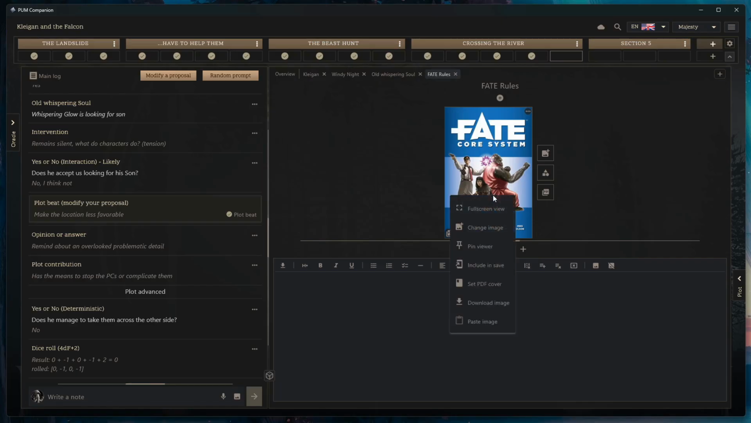However, if you right click or open the PDF menu, you can press Include in Save to deliberately include it in the Savegame. You can right click and press Extract from Save if you want to do the opposite.